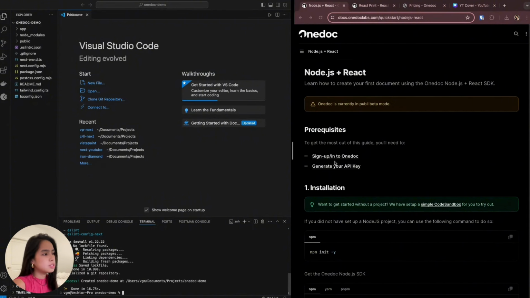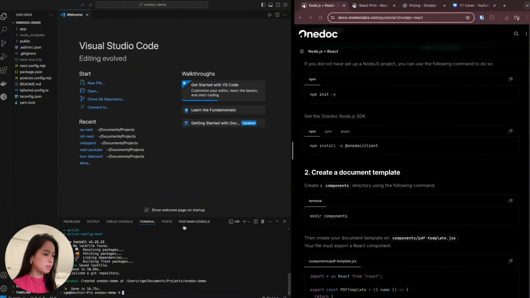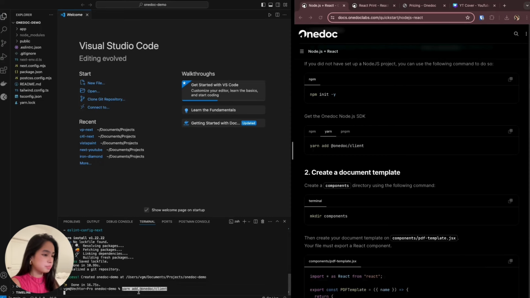All right, so it says here to sign up and generate your API key. I already have that. And if you don't have that, go ahead and pause this video to get your key. Once you're done getting your key, put it somewhere, put it in a .env environment file. That is what I recommend doing, and I'll be actually doing that later on in this video. But to get started here, I'm going to install the OneDoc Node.js SDK because we're using JavaScript.